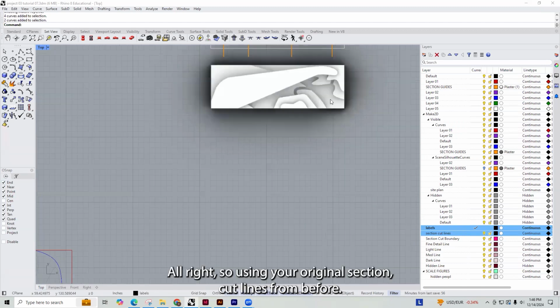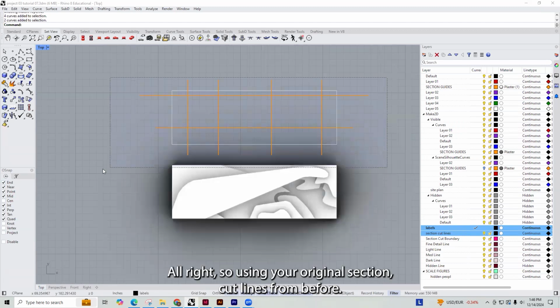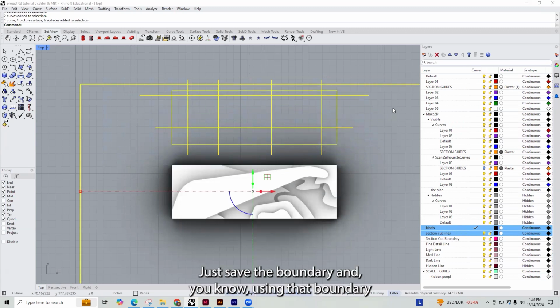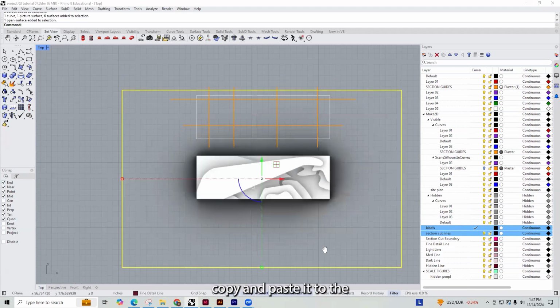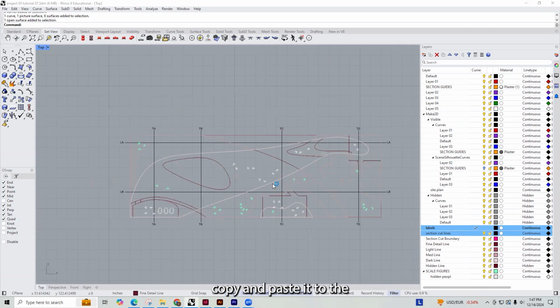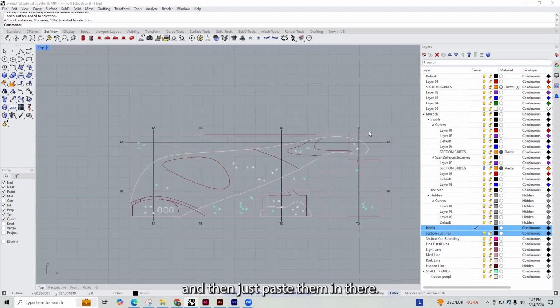All right. So using your original section cut lines from before, just save the boundary and, using that boundary, copy and paste it to the site plan that you just created. And then just paste them in there.